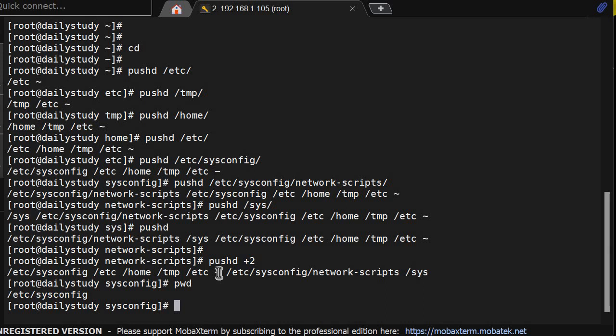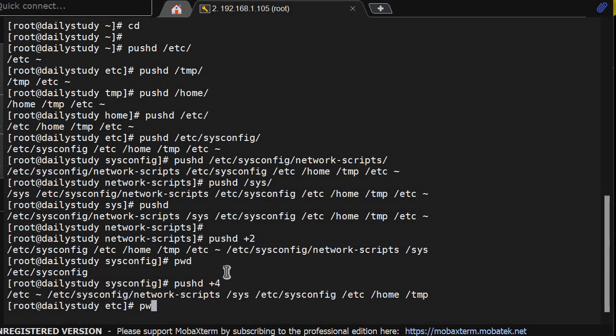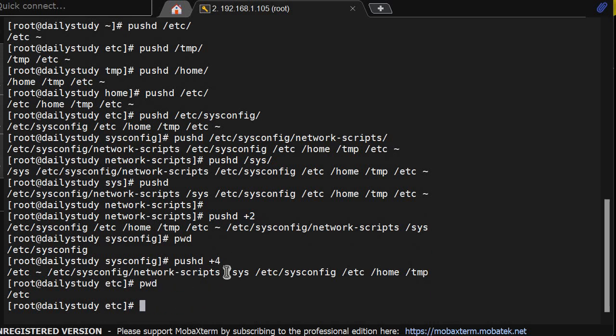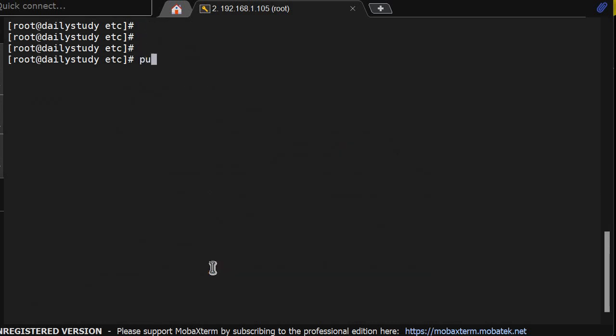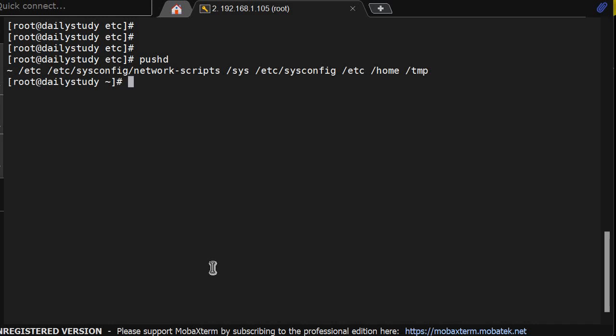Now if I want to jump to /etc, counting 0, 1, 2, 3, 4, pushd +4. Okay, pwd. I came to /etc. Perfect. Now pushd, this is my system. I want to go to /home, which is -1.